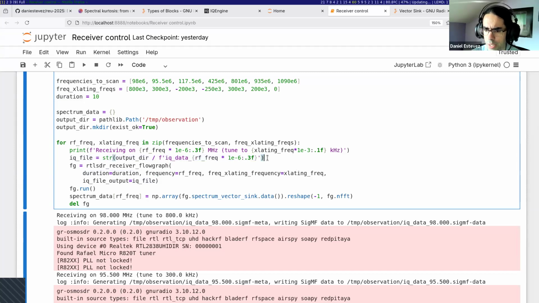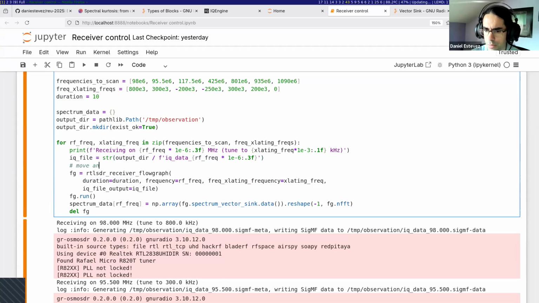And if we were controlling a real telescope, somewhere in here, move antennas, set up LNAs, etc. This would be the moment when we want to do all of that. And when the telescope is already on source, then we run GNU Radio. Then we access the spectrum data just as before, and we save it in this dictionary indexed by our frequency so that then we can do plots of all of these data collections.